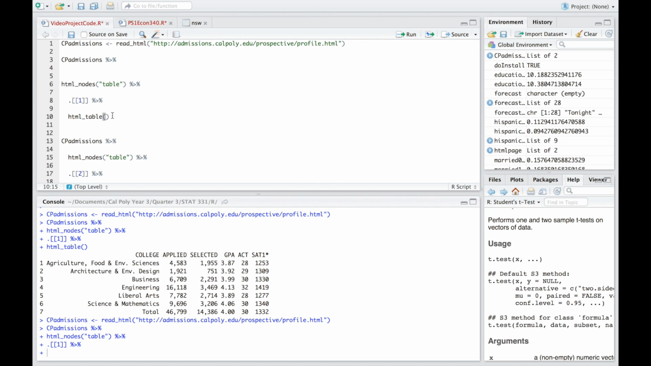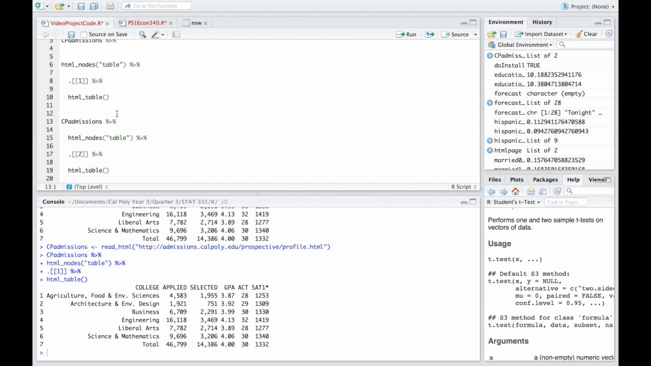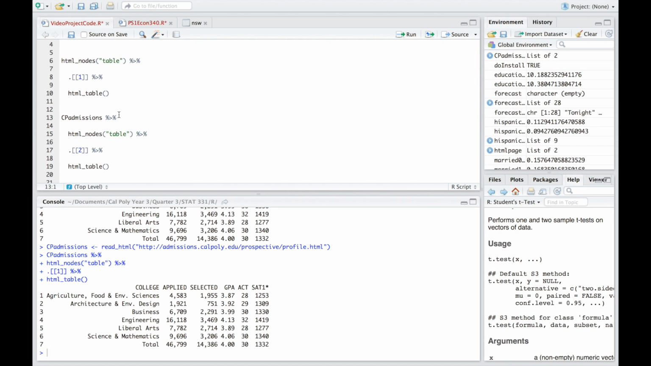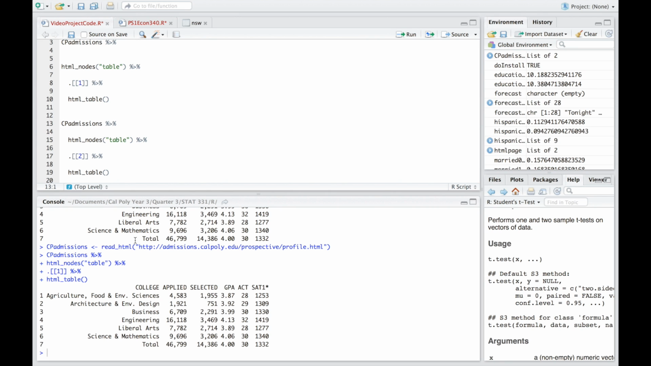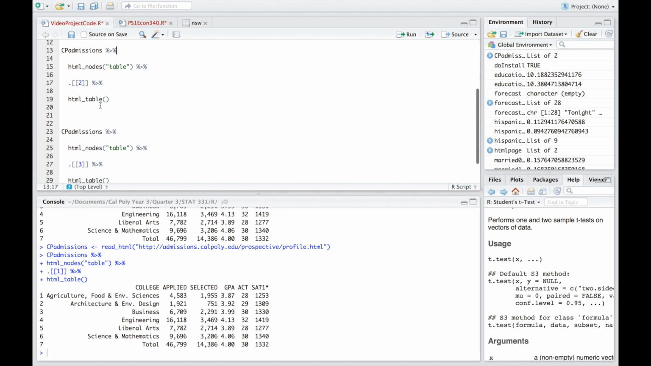The .[[1]] simply means the first table on the web page, and the html_table function transfers an HTML table into a data frame in R. And voila! We now have a data frame from Cal Poly's admissions webpage in R. We can extract other tables as well by simply changing the table number in our R code. For Table 2, admissions data on transfer students, all we need to do is change the value in the square brackets from a 1 to a 2.